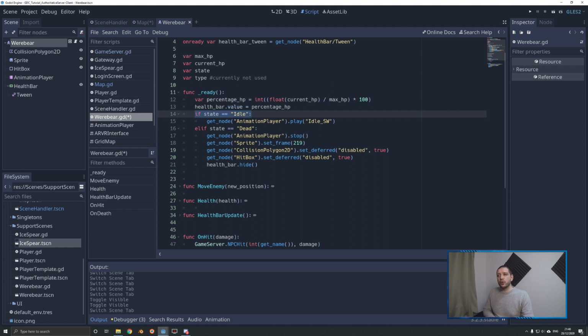If the state is idle, we're going to play the idle southwest animation. And if the state is dead, then we're going to stop the animation player. We set the sprite frame to 219, which in my case is a dead werebear sprite. We're going to set deferred disable the collision polygon 2D, so we cannot bump into the enemy anymore. We're going to do the same with the hitbox, so we cannot hit it anymore. And then we're going to hide the health bar.